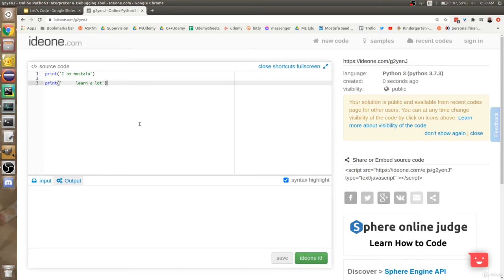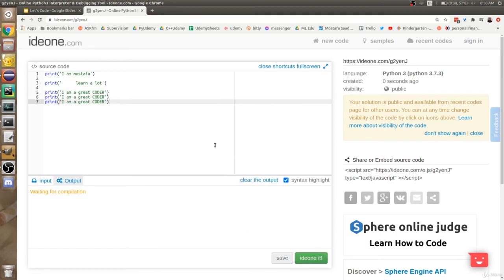Let's print more. The website is a bit slow today. So as you see, there is an output here. If you find that this website is slow for you, there are many more that you can try online.